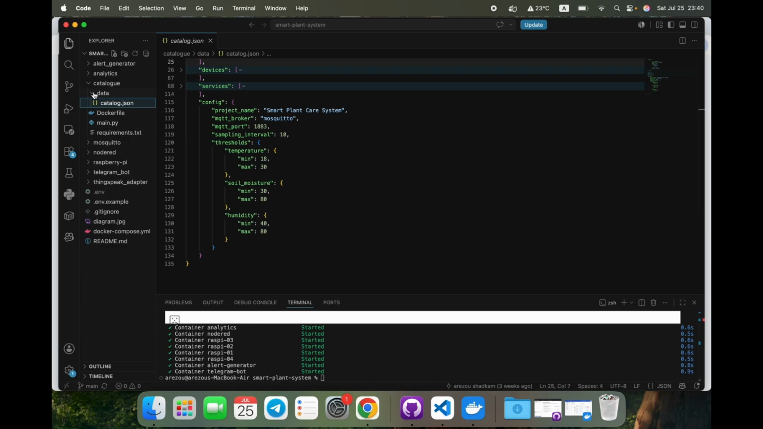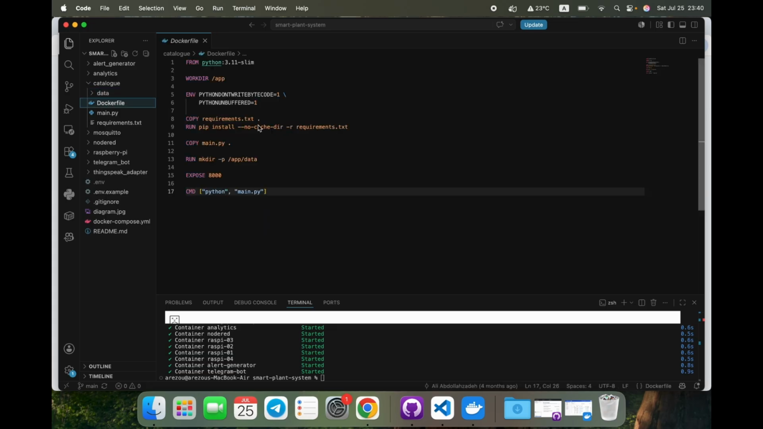Then we have a Docker file. In this section, we define how the catalog container is built. At first, we use the official Python version 3 slim image because it's smaller than the normal Python image and reduces our container size. Also, we define the working directory as app, and it means that every following command is executed inside the directory.